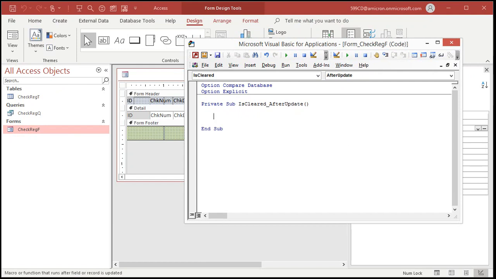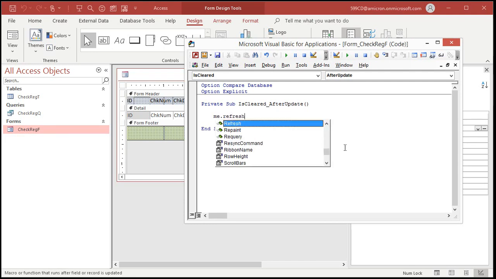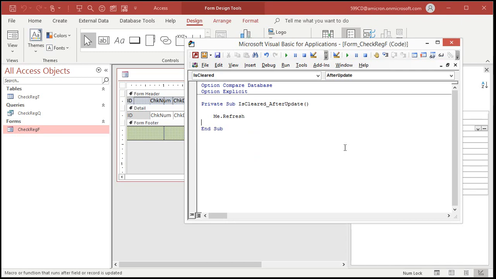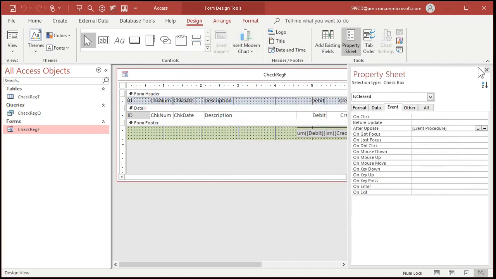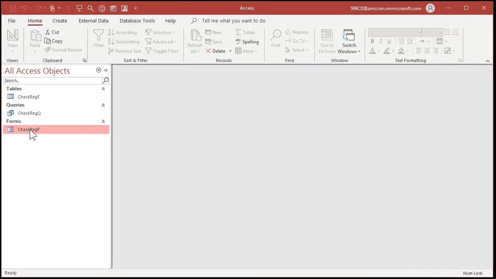is cleared underscore after update. This is what happens when you update that field. And literally, all you need in here is one line of code, me.refresh. That's it. That says, redo all the calculations on this form after this field is updated. Save it. Close it. Open it back up again.